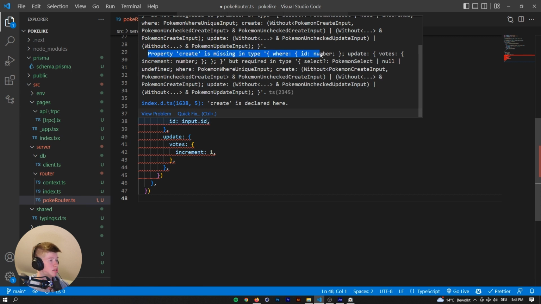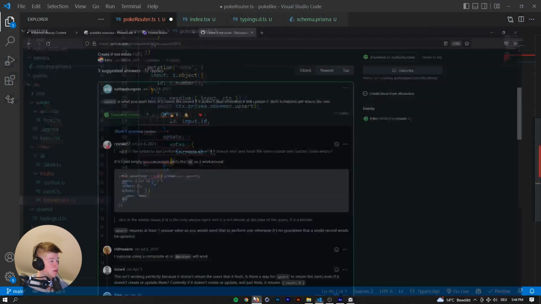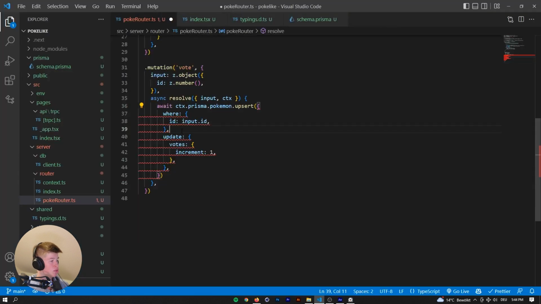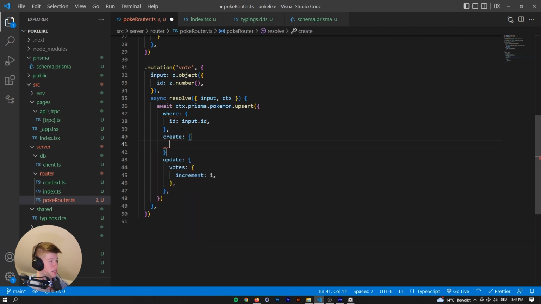Property create is missing a type. Okay, so create. Okay, so we also need to define what to create if it doesn't exist yet. It's the create object, and then we can have the ID with input.id, insert a comma here. And now the errors are gone.